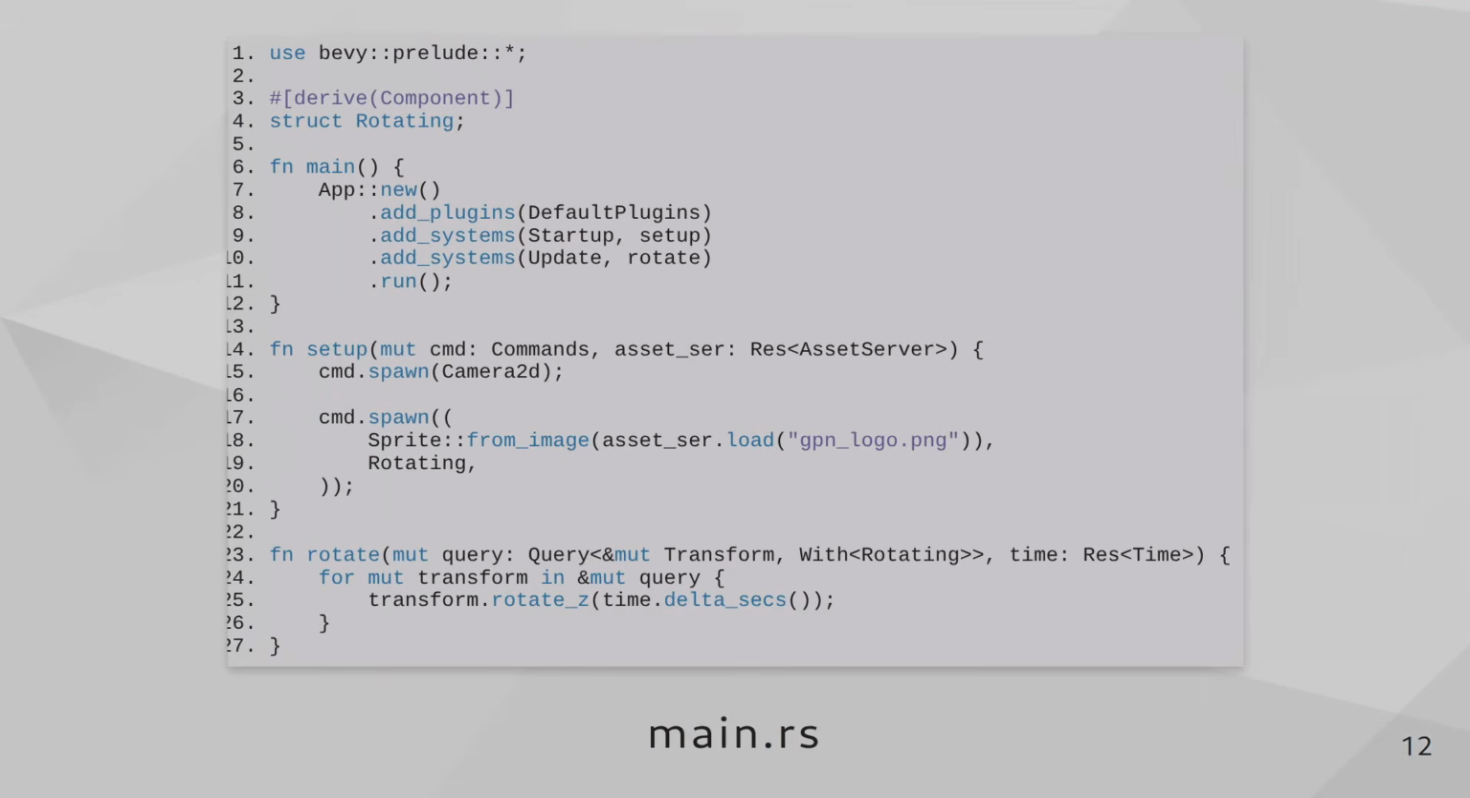If you look at line 19, it's a little cut off here, you see I added something called Rotating. If you look above, at lines 3 and 4, we have a derived component, Rotating. Rotating is a component with no data attached to it that lets you say, hey, this is attached to any given amount of entities. In this case, as we're spawning in our sprite, we're attaching Rotating. Now, what does that actually let us do?